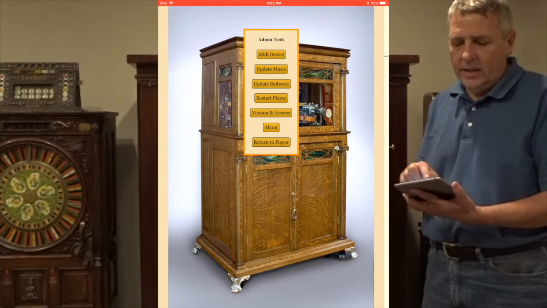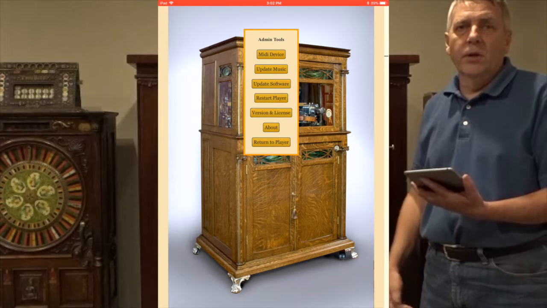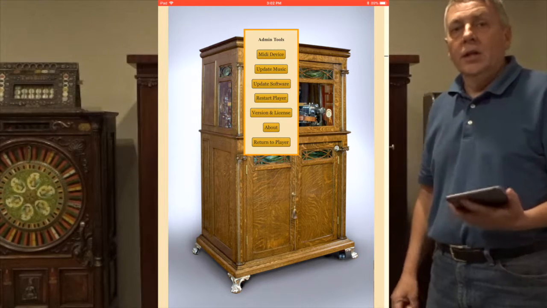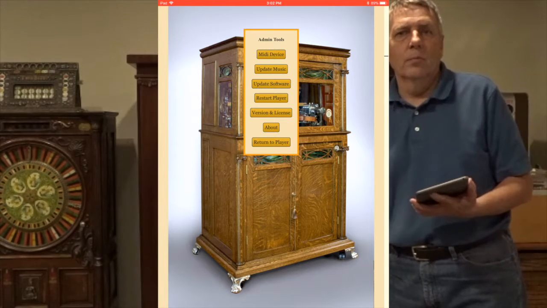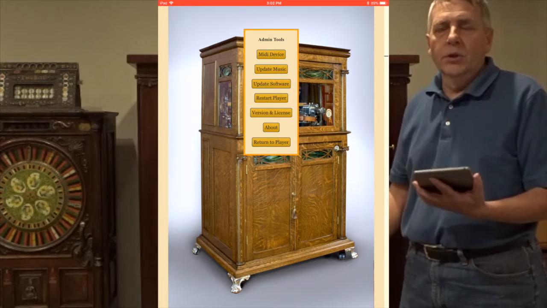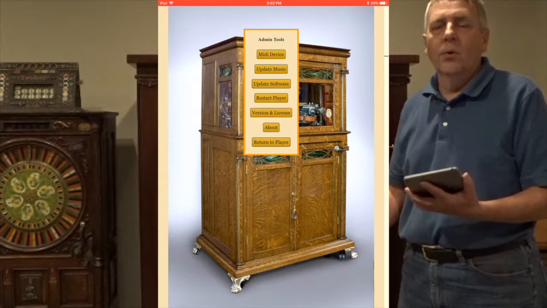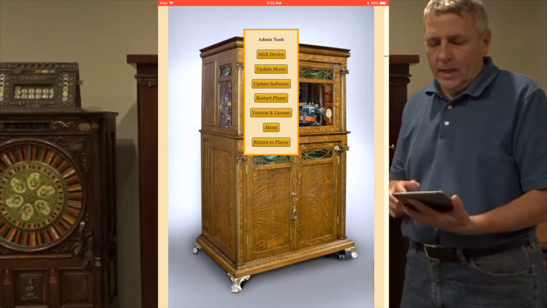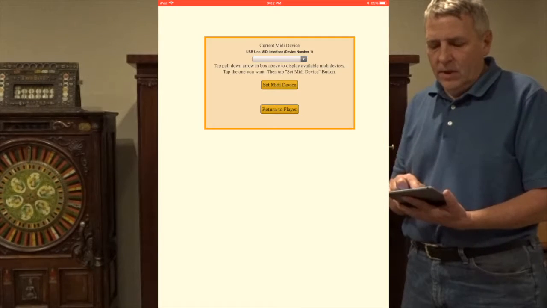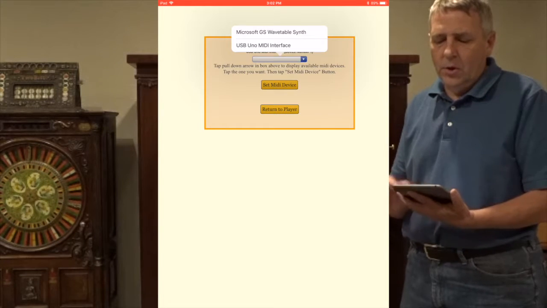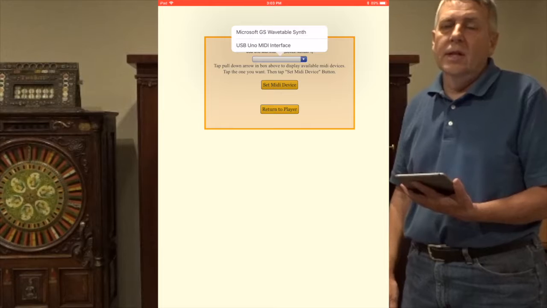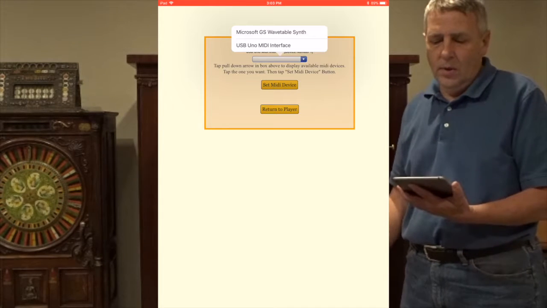If you tap on that, that shows you some of the configuration settings you can do. In general, you should probably never mess with these unless you're instructed to by us, but we'll just go through them one at a time real quickly so you know what they do. MIDI device, if you tap on that and then you tap on the drop down, it'll show you the different MIDI devices that the computer can talk to.